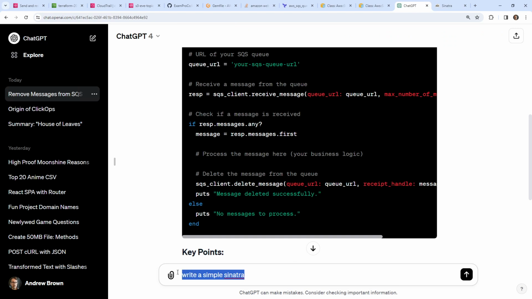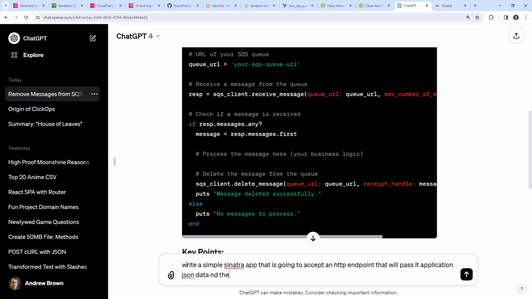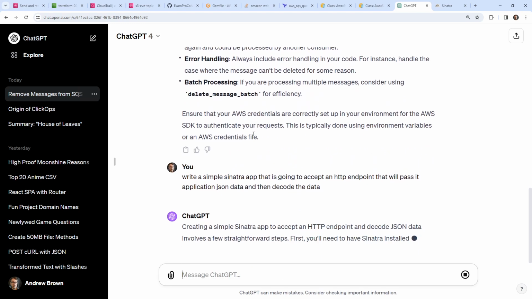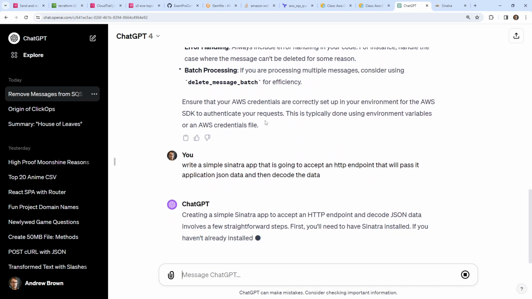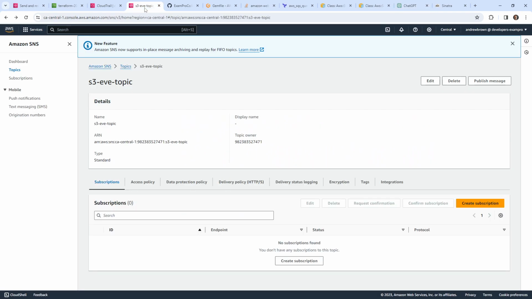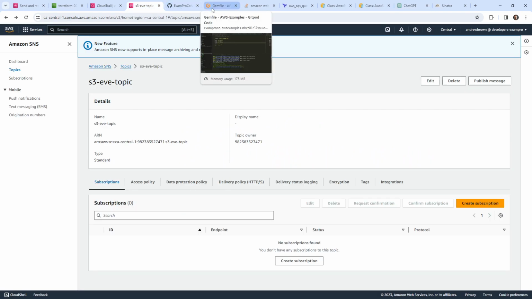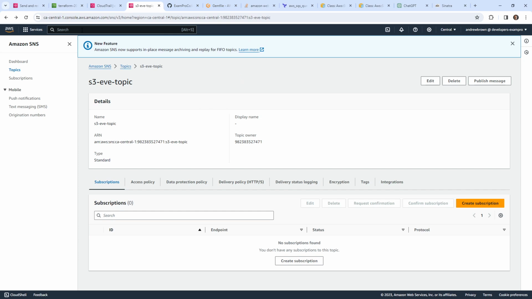Say, write a simple Sinatra app that is going to accept an HTTP endpoint that will pass it application JSON data and then decode the data. Okay. I do have code lying around, but if it can just write it for me really quickly here, that would be really nice. As that is generating out, let's go take a look and see what we need to do to get our SNS working.